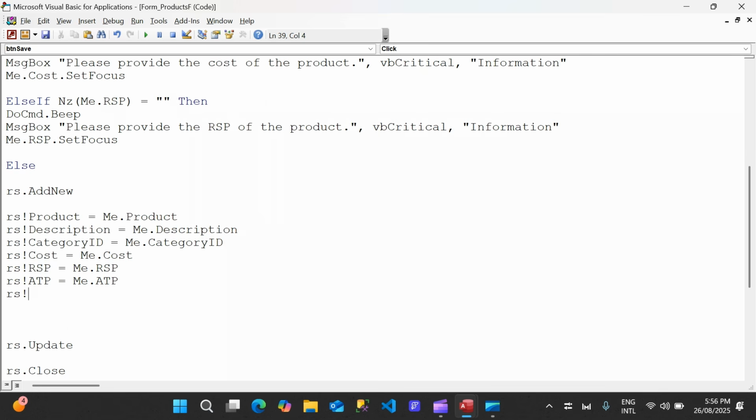All right, and the status. So we'll say rs, and first of all, we'll say Me.Status equal new or active, right? Rather than new, we'll say active. All right. And then we'll copy this, and status, Me.Status.